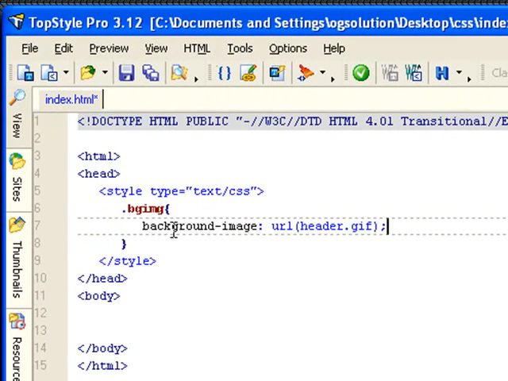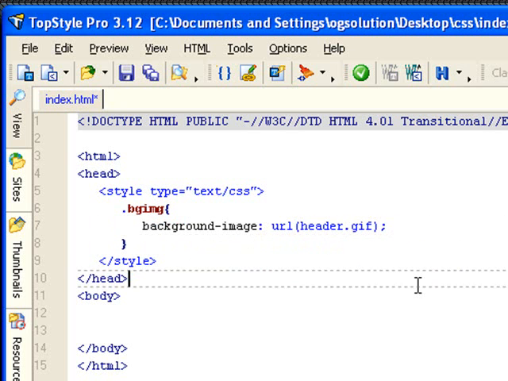So you'll see that the rule is url, parentheses, and inside the parentheses is the path to your image. Okay, and of course if the image is not at the same level as your HTML page, you can do images/header.gif. That means the image is inside the images folder inside your CSS folder. Okay, but this is not the case, so this is not what we want.